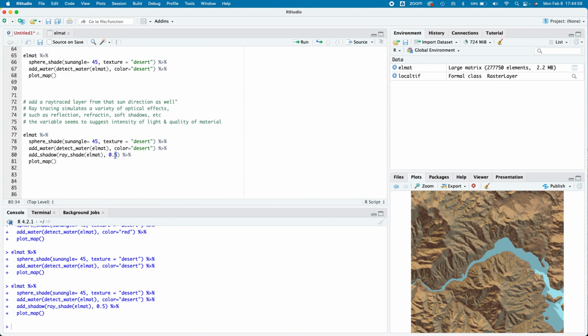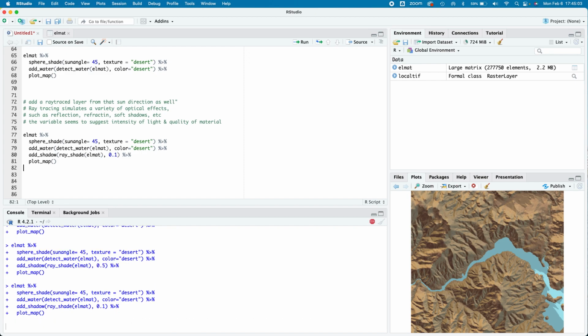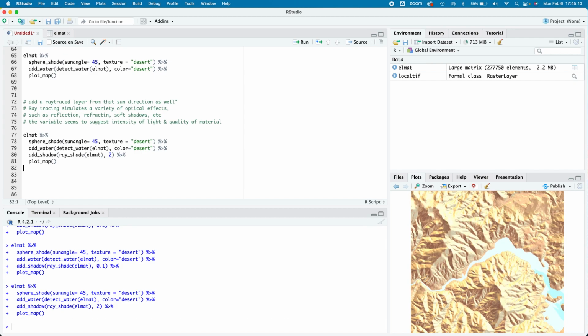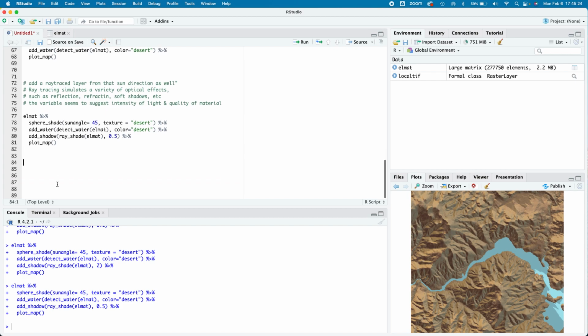If we go down to 0.1, you can see that it's much darker. It starts to look a bit like a PS2 game or something. And then if we go all the way up to, say, 2, it's extremely bright. And so that kind of change in intensity, almost like the contrast on a TV, gives us varying degrees of light intensity, and you can render it accordingly. But I'll leave it at 0.5 for the moment.